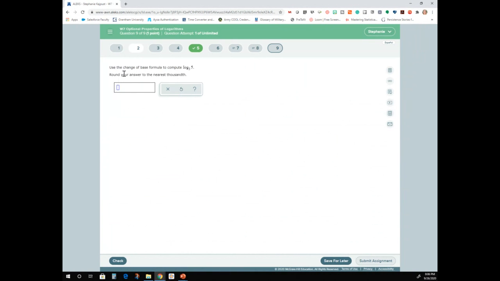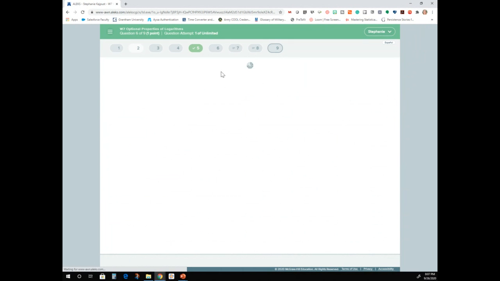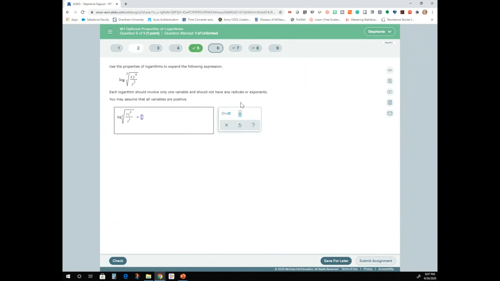And then here, it's just a practice of the change of base formula. So you have to make sure that you're rounding where you're just putting in a number. I don't think there's going to be anything in ALEKS that's too hard, just as long as you're mindful of where your cursor is.